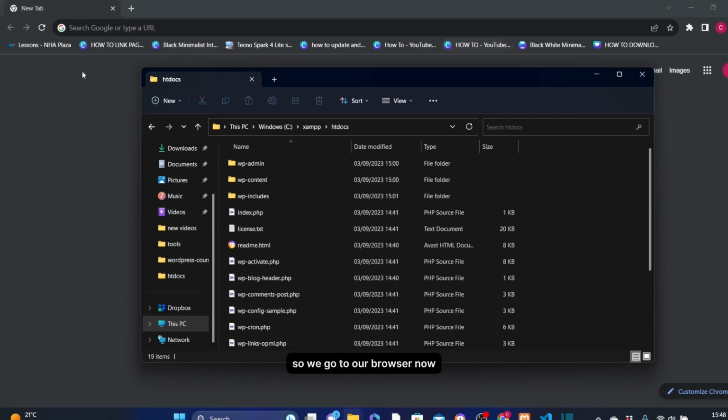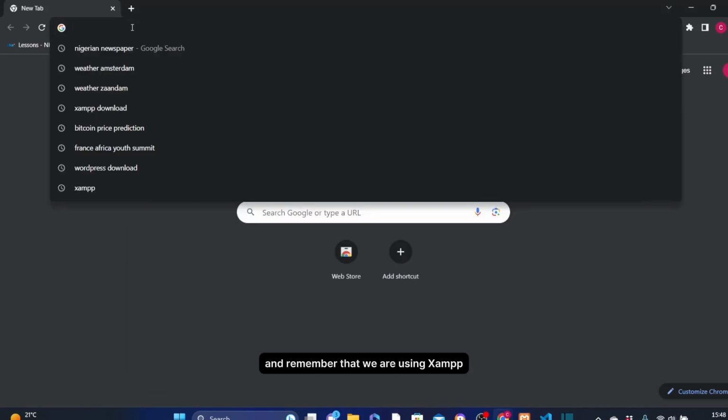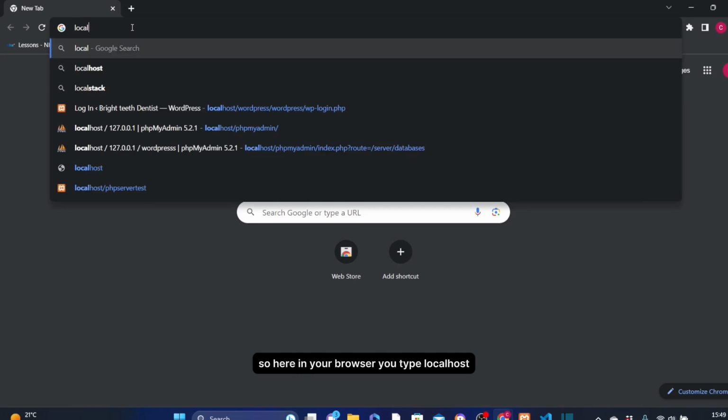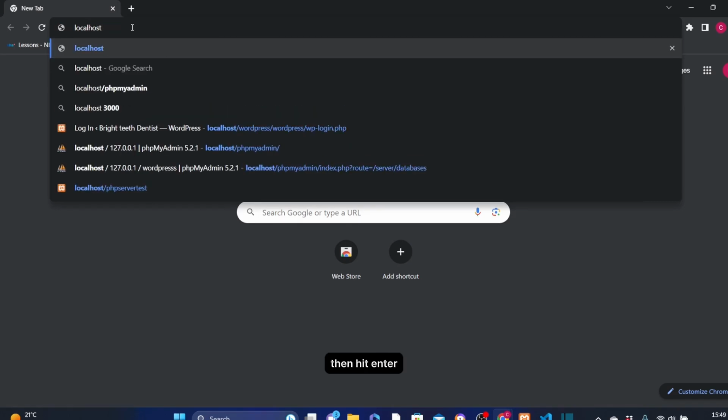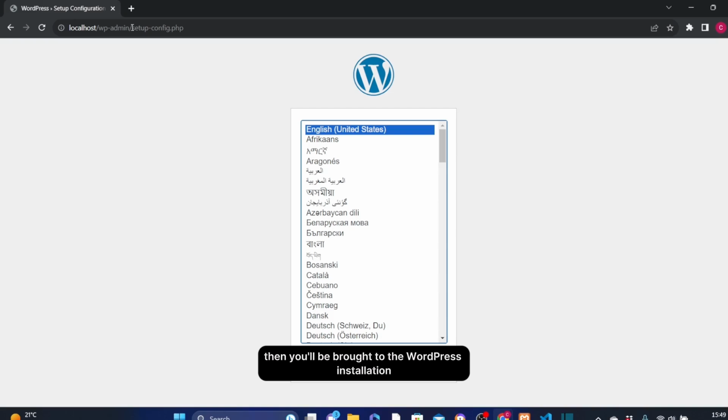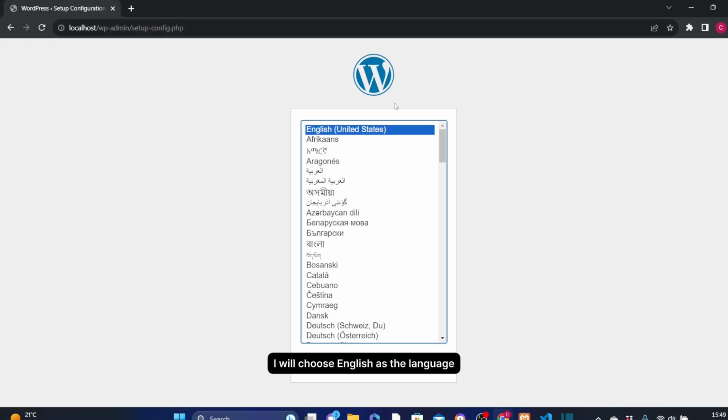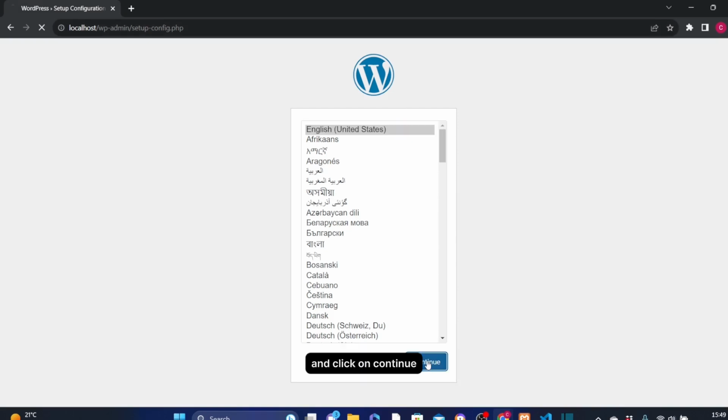So we go to our browser now, and remember that we are using XAMPP, which is a local server. That is where we installed our WordPress. And for that, we are going to access it through localhost. So here in your browser, you type localhost, then hit enter. Then you'll be brought to the WordPress installation page. From here, we will continue with our WordPress installation. I will choose English as the language and click on continue.